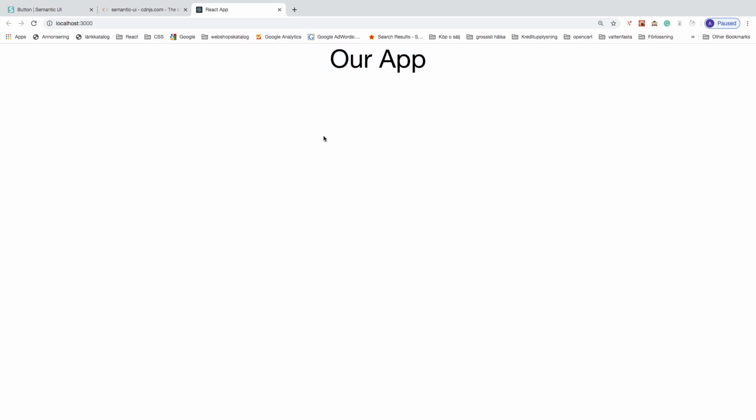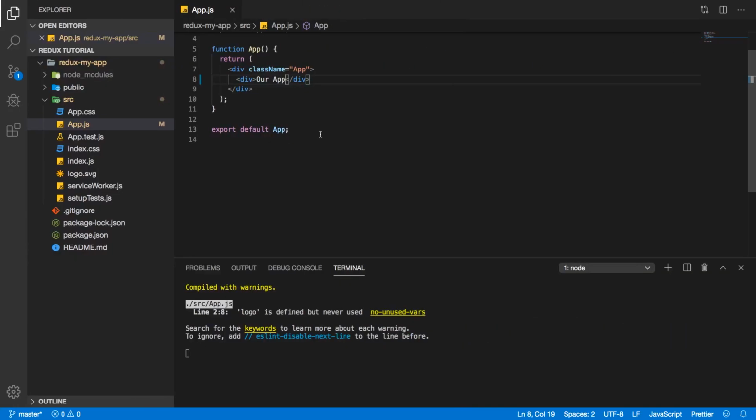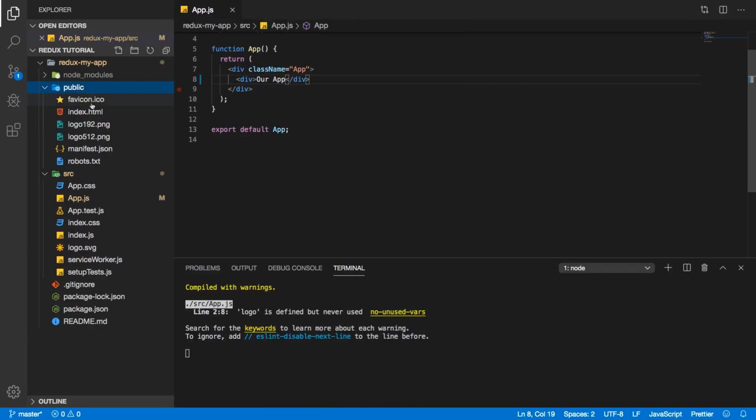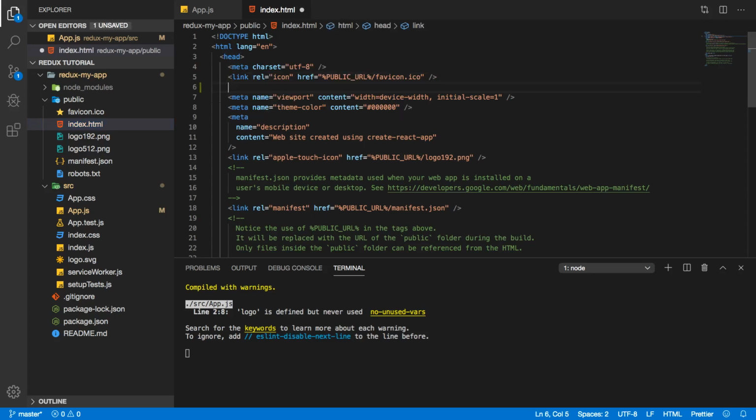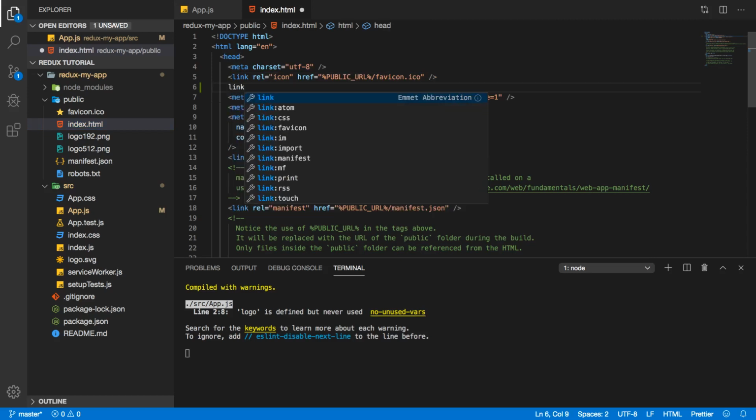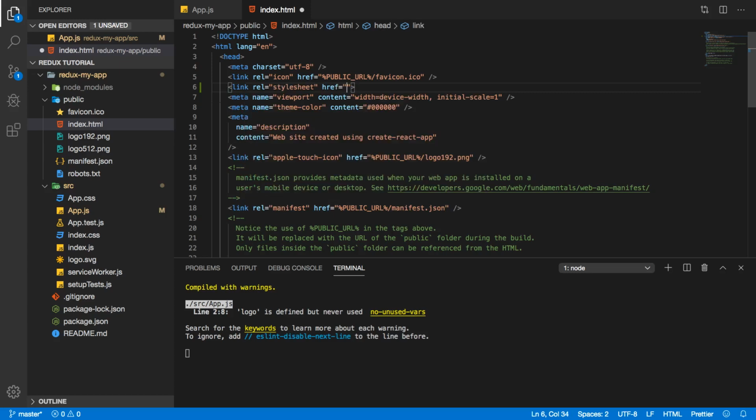So now we're gonna add Semantic UI to our project. We're gonna click on public, go to index.html, and in the head tag we're gonna add a link. So I'm just gonna do link, hit tab, like that.